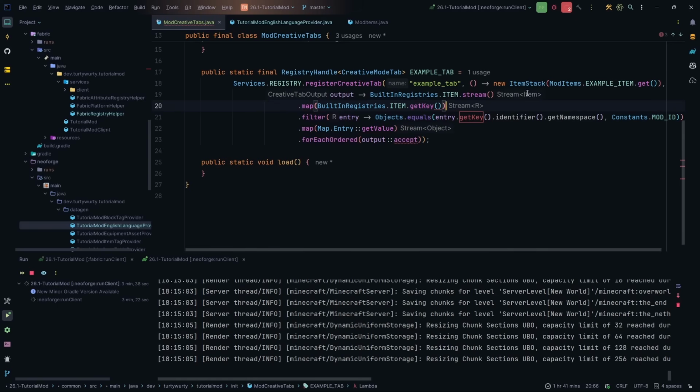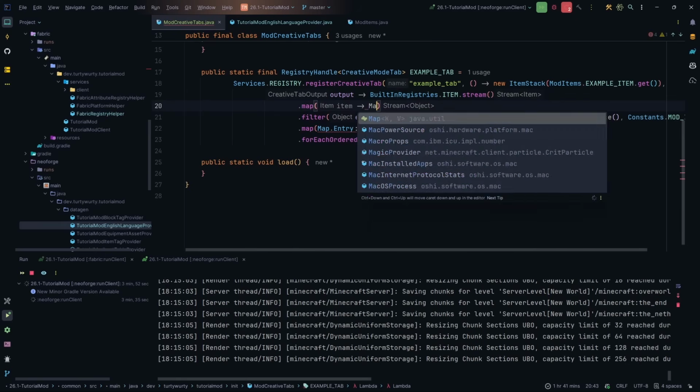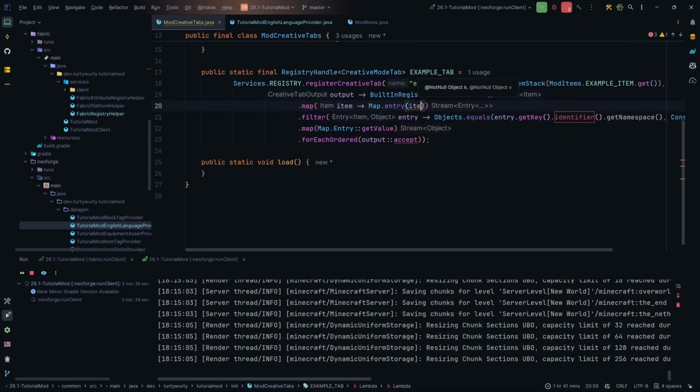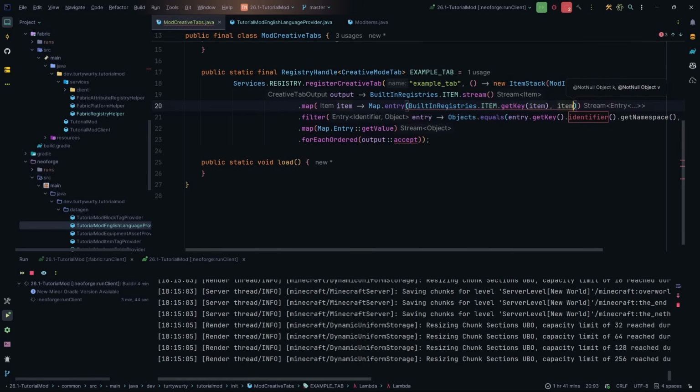So let's get rid of all of that part, and we have built-in registry.item.stream. We map that. So we're going to take the item and we're going to map that to map.entry. Then we can use the key of the item and then the item. And then here, when we go ahead and filter that, now we can just use get key.get namespace. We don't have to have the rest of it, and in theory this should then work. So then we map it back to the value, which gets us the item, and the reason of course that we need to map it to the key here is so that we can then compare it here.